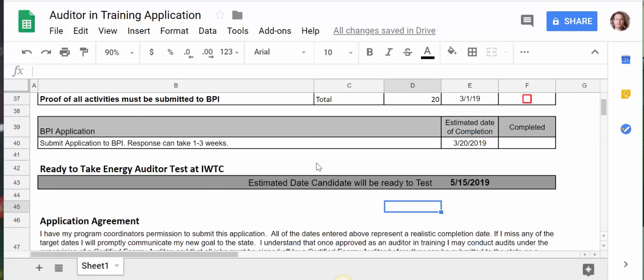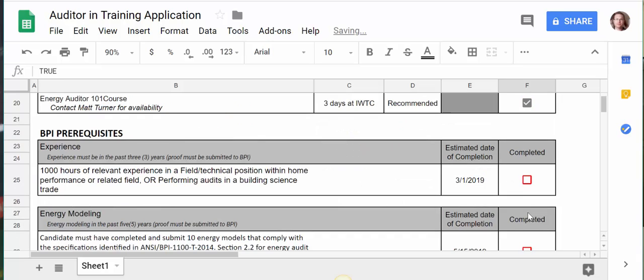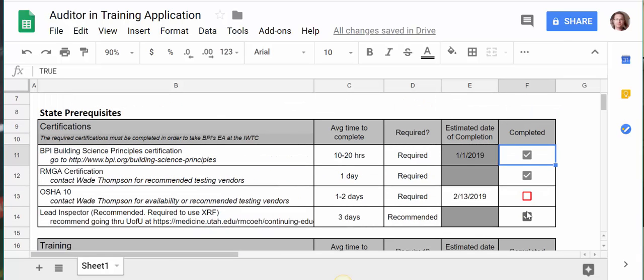Once you're approved, you can still come in here and continue to use this form. Once you're done with this, you can check it off and keep track of where you're at. But this serves as your documentation to show that you have been approved by the state.